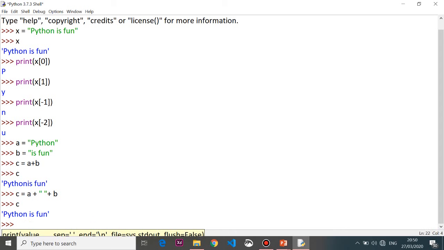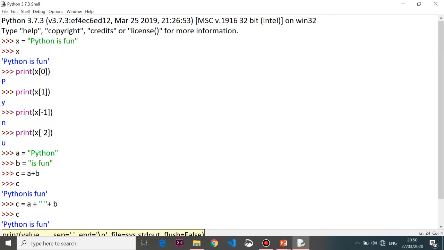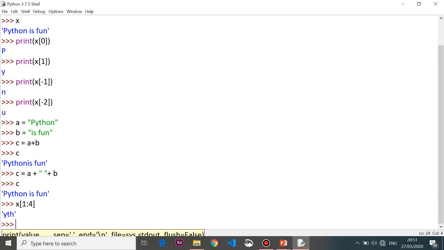Okay, so let's refer to the x variable, "Python is fun". x of 1:4, I get "yth". This y is the index 1, t is index 2, h is index 3. So if we're writing 1:4, then we start from index 1 and go up to index 3, that is n minus 1 position that we are specifying in the end value. Up to that we will get our substring.